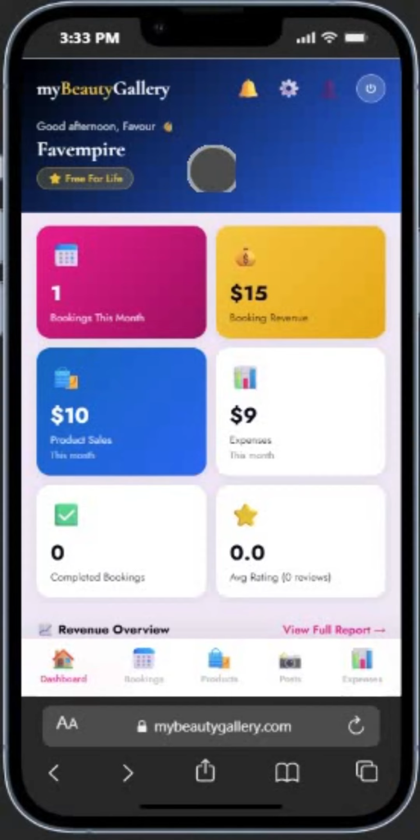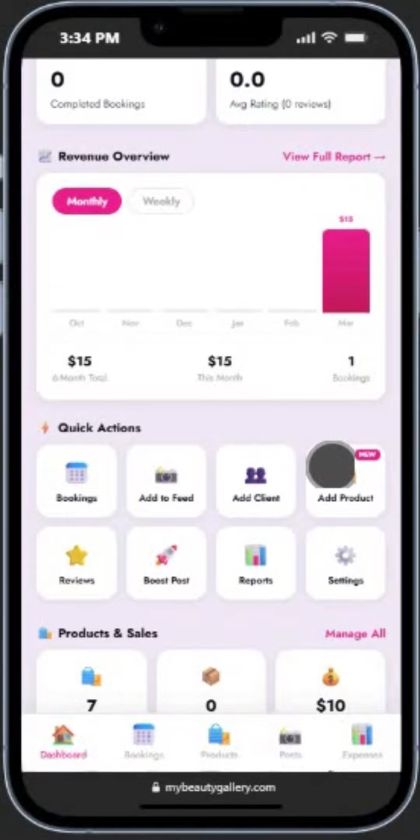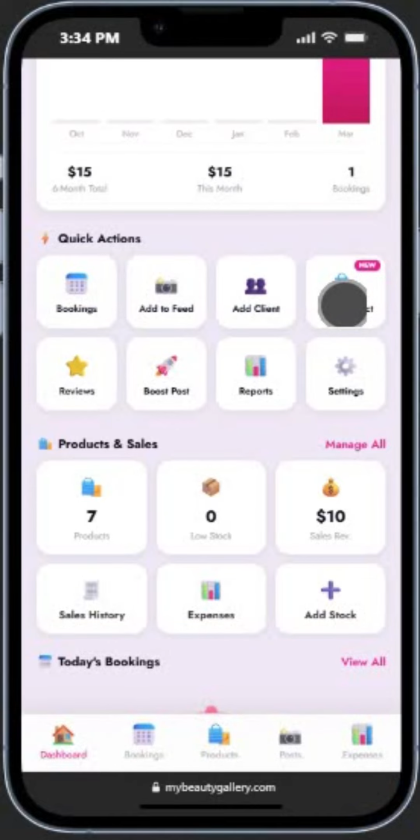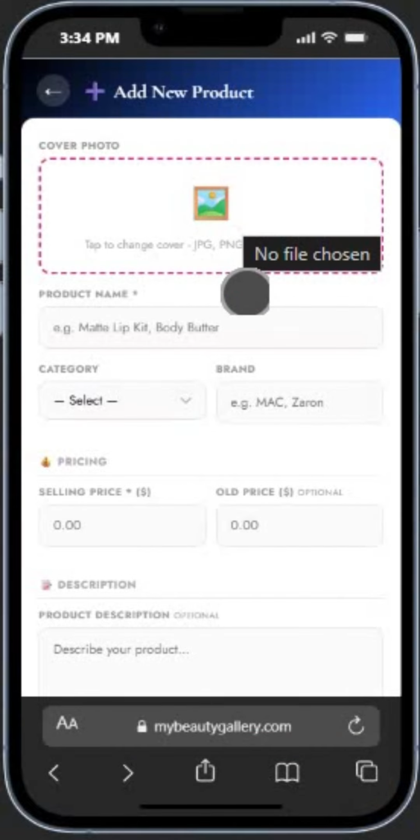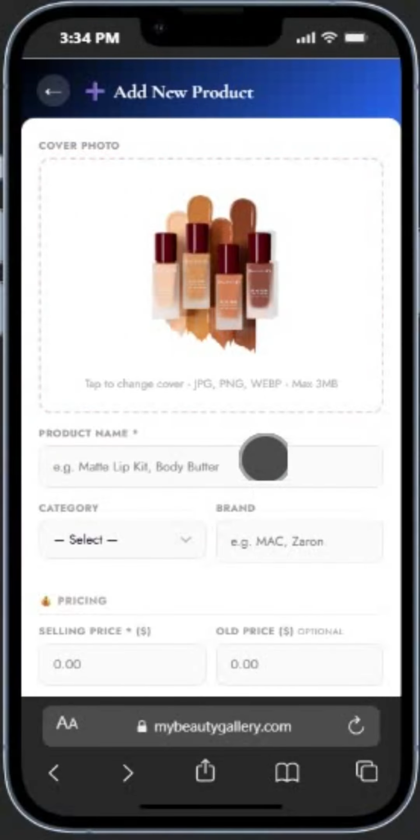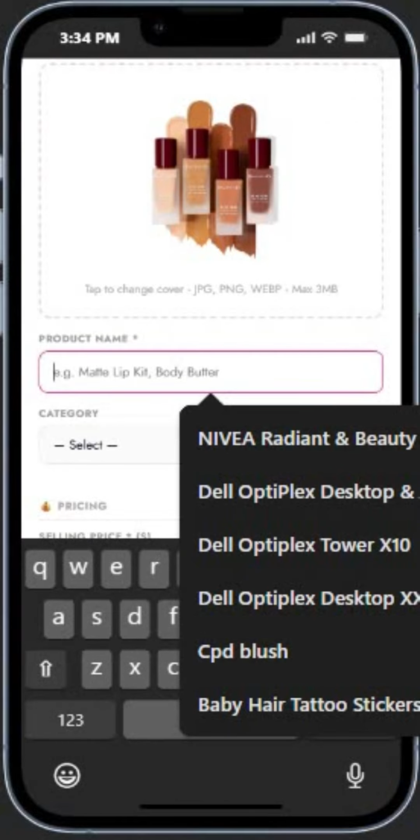Okay, good afternoon. In this tutorial, I'm going to show us how to add a product. So the first thing we'll do is come down to add product. Click add product here, and then you load your product image from here. Now I already have my product saved somewhere, so I call it up.